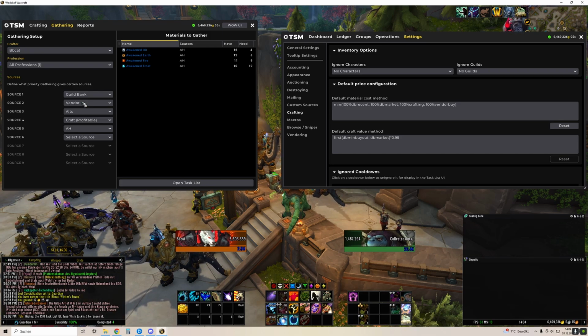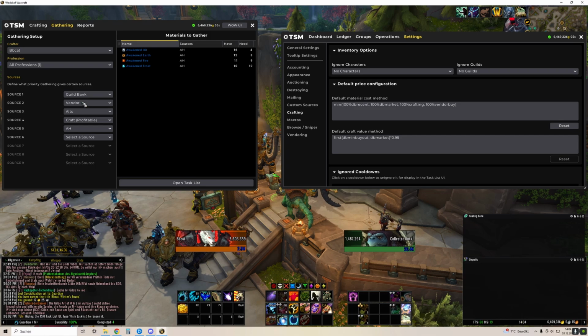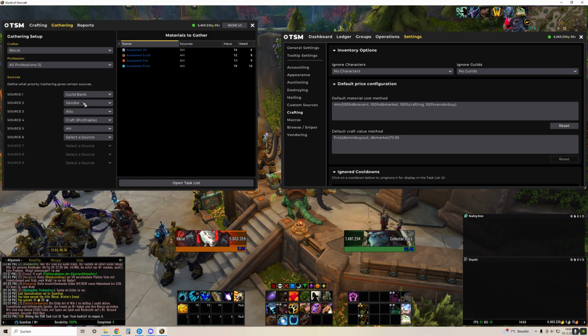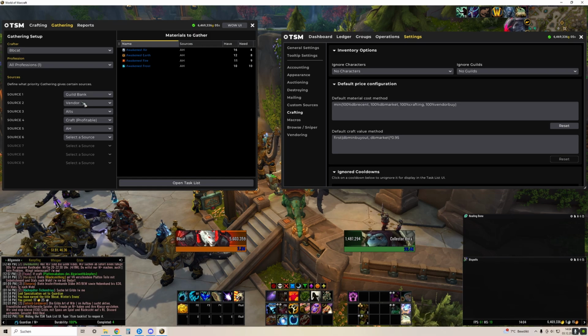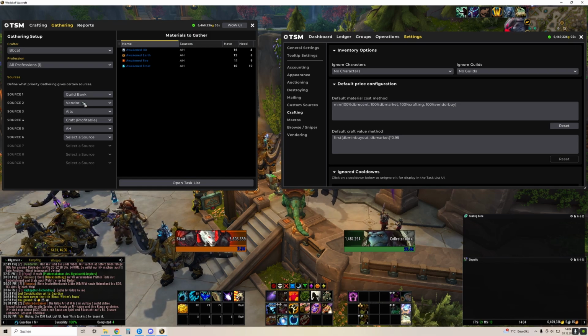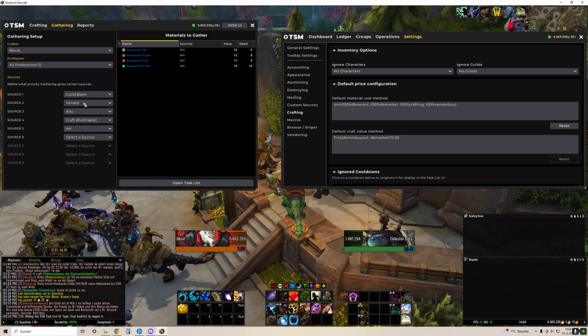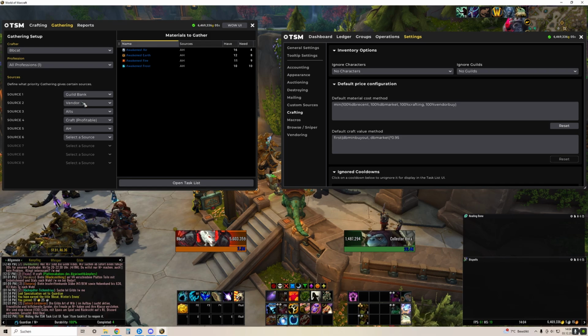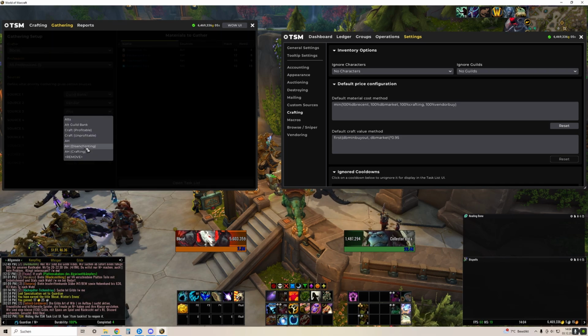Source number 3 would be alts. Do you have some awakened air maybe left on your alt character? Yes, okay, then move to the alt char, send it to your crafter, and you're done too. I would like to consider my alt banks and bags too, of course, but if you don't want to do that, of course, click on remove.